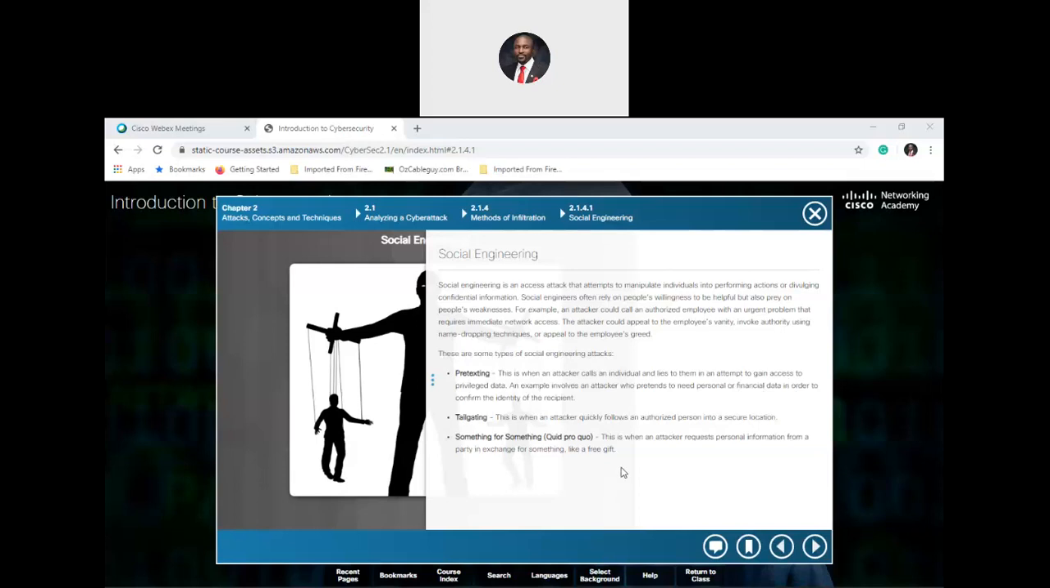All right. So social engineering is an access attack that attempts to manipulate individuals into performing actions or divulging confidential information. So it is like somebody tricking you or playing on your intelligence to give him information that he or she wants without your knowledge. Social engineers often rely on people's willingness to be helpful, but also prey on people's weaknesses.